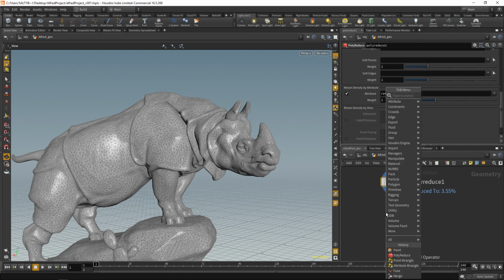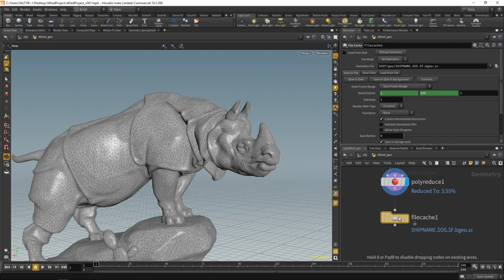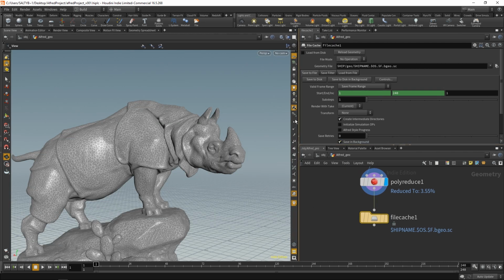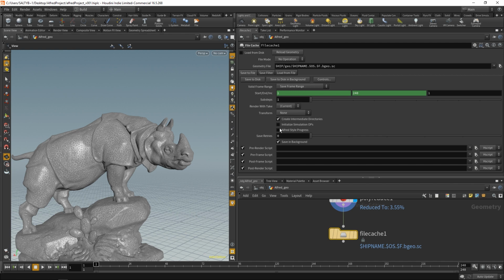Let's press Tab and type File Cache. And this is what we use to save out our files. So I'm just going to connect it here. And let me give you guys a brief overview of what we have here. By the way, you can click these little move order things if you want to. That'll expand some windows. So I'm just going to expand this out a little bit so we really see what's going on.